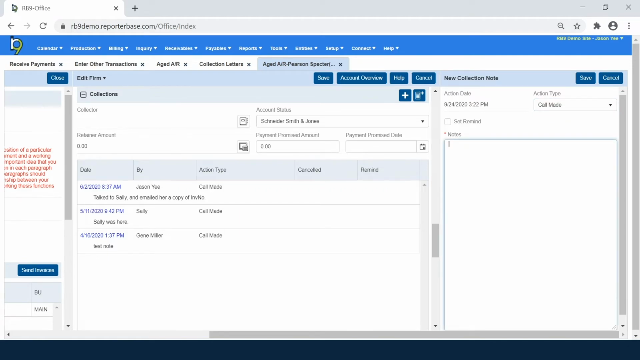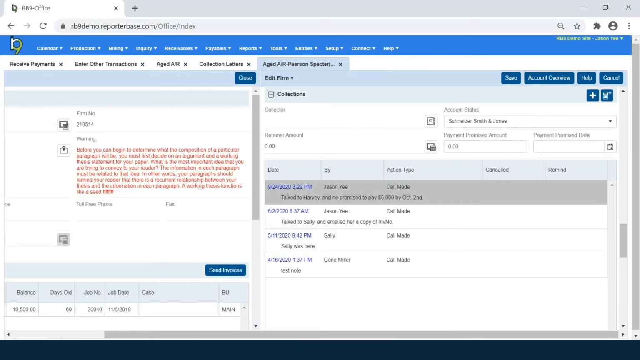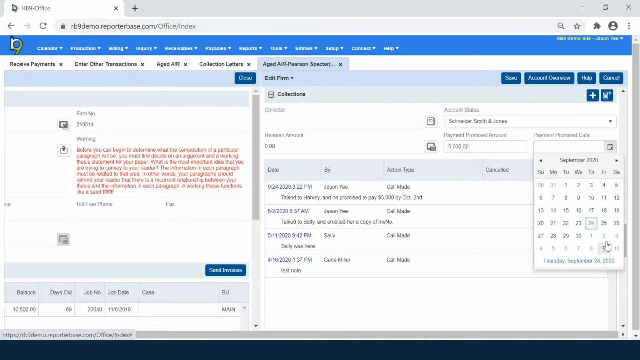Call was made. Talk to Harvey. And he promised to pay, oops, I can't spell. Ignore my spelling, by the way. To pay, you know, maybe he's going to pay half, $5,000 by October 2nd, whatever, okay? Save. Made my collection note. Payment promised, he sure did. He said $5,000, right? And he said by October 2nd, let's say.